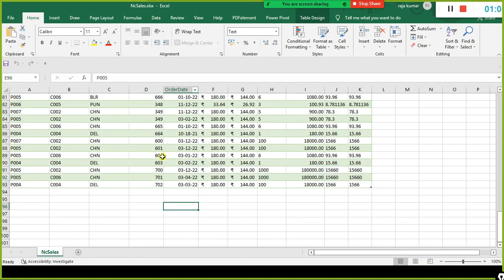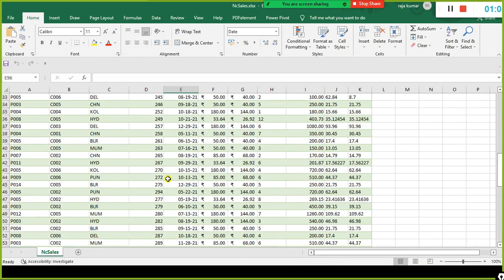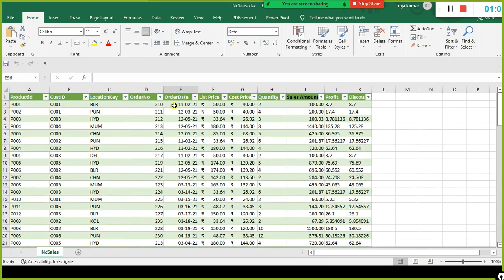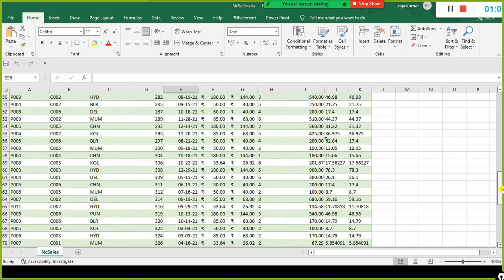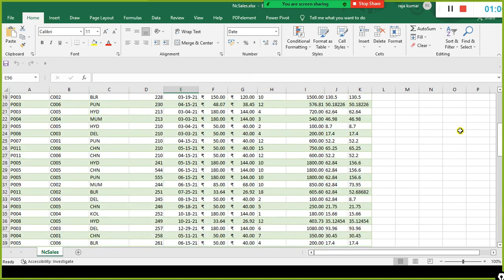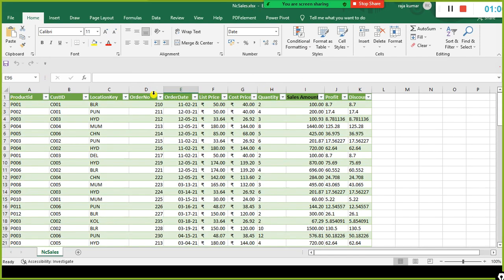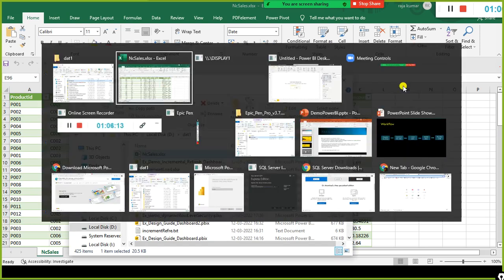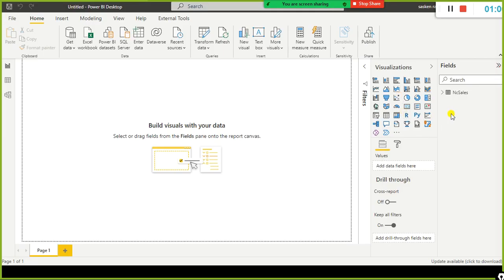Yeah, this is my Excel file. This is the data set. Let's say the customer has given you this file as an XLS file. You have product ID, customer ID, location key, all these columns. Let us scroll down and see how many records are there. 93 rows are there, excluding the column header. Excluding this, we have 92 records. 92 records got loaded here in Power BI Desktop also.